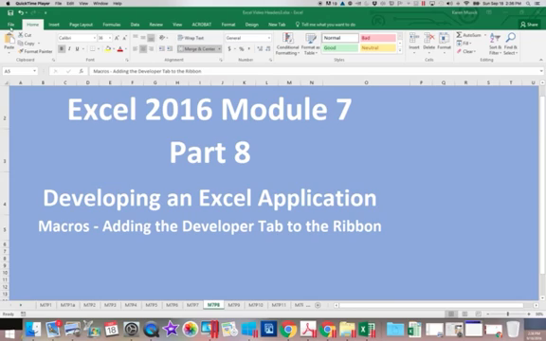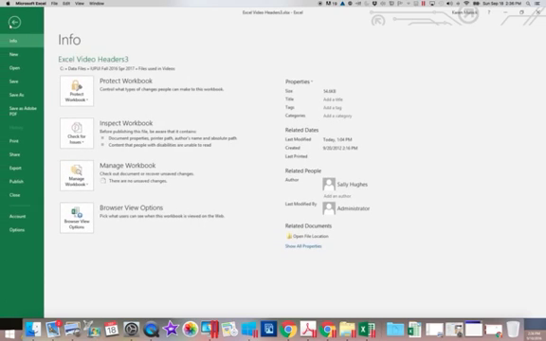So to add the Developer tab, you're going to go to the Backstage view, which, recall, is by clicking the word File. Once you get to the Backstage view, you're going to go all the way down to the bottom and choose Options.